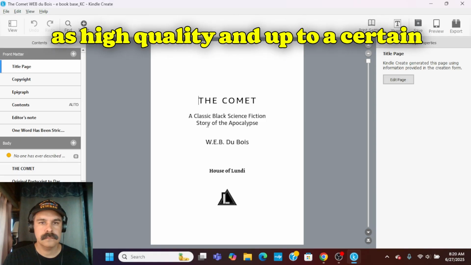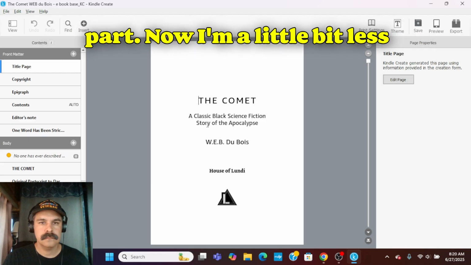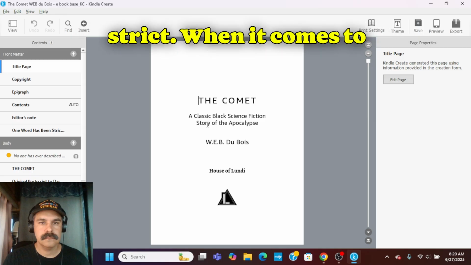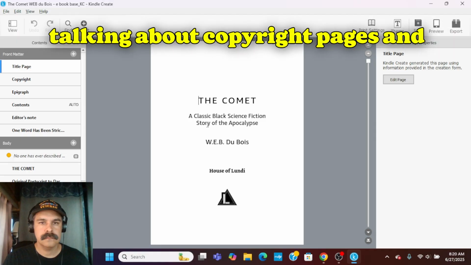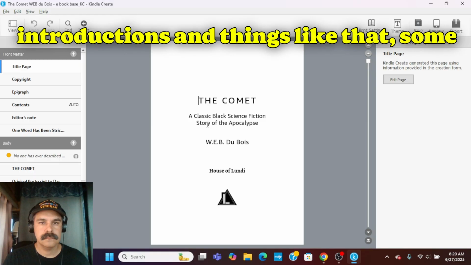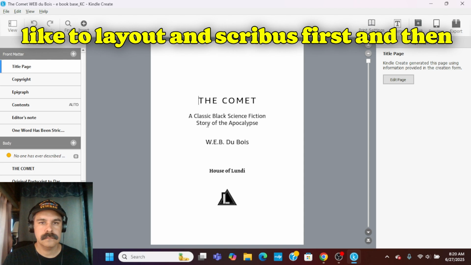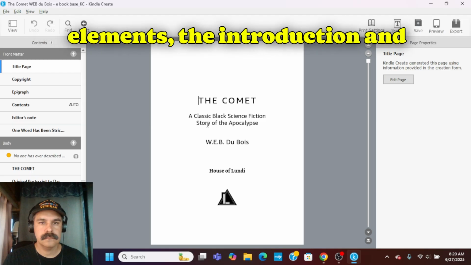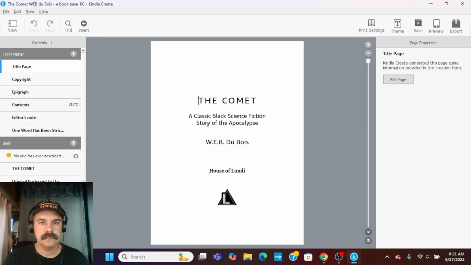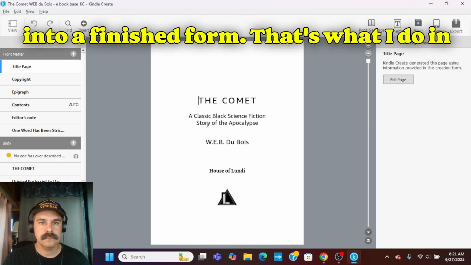try to get the work as high quality and up to a certain level, particularly the main book part. I'm a little bit less strict when it comes to the front matter and the back matter, where we're talking about copyright pages and introductions and things like that, or images. Some of that work I like to lay out in Scribus first, get a feel for how it looks, and then I'll go and work on those other elements, the introduction and the images. That kind of back and forth flow and evolution of slowly sculpting it into a finished form, that's what I do in the paperback.